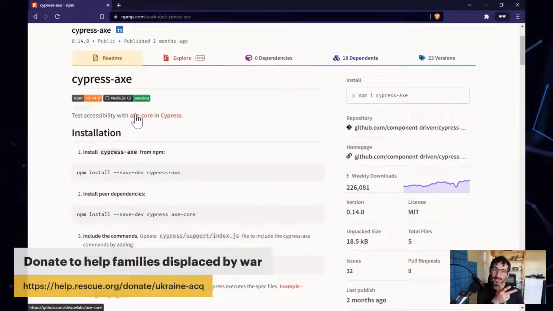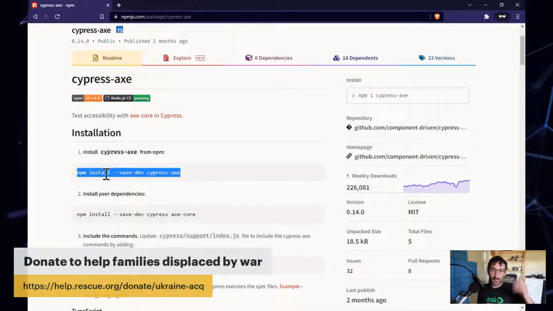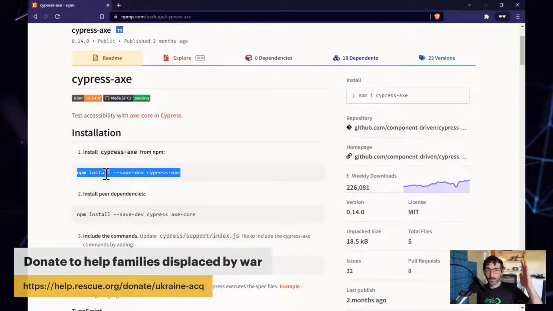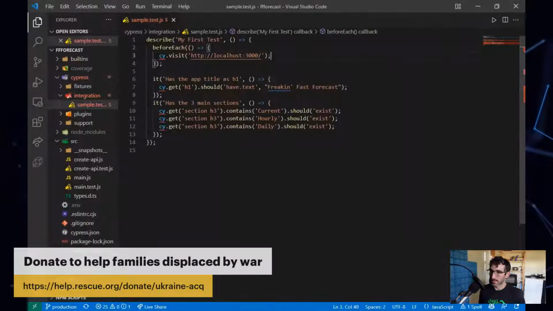And Axe Core is an accessibility testing tool. So this makes it super easy for us to just throw this onto our page and get a report if something is not done correctly in terms of accessibility.